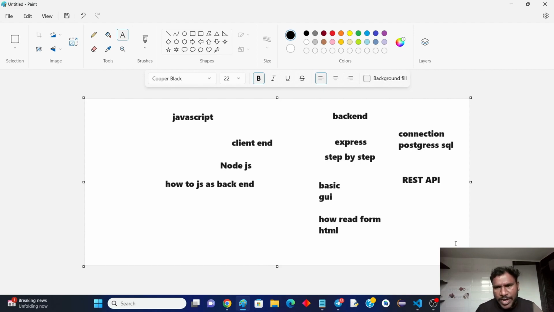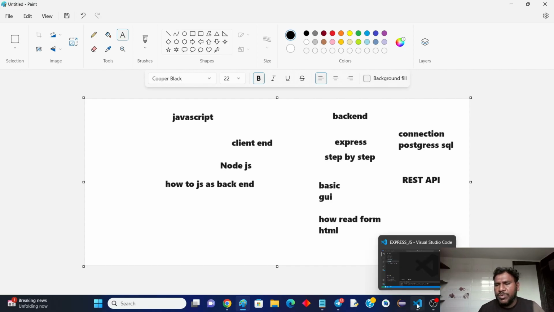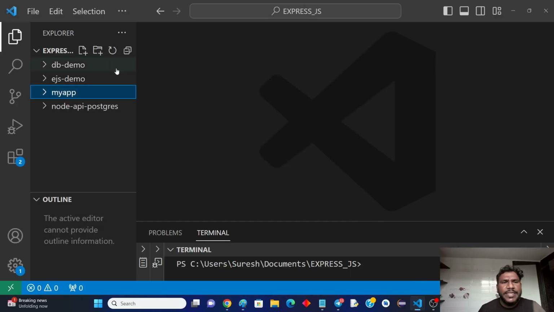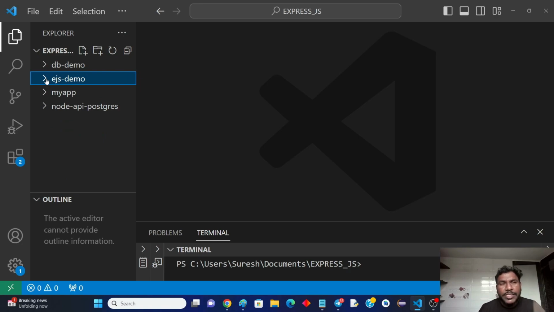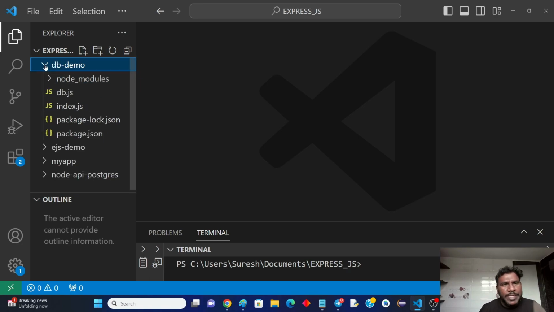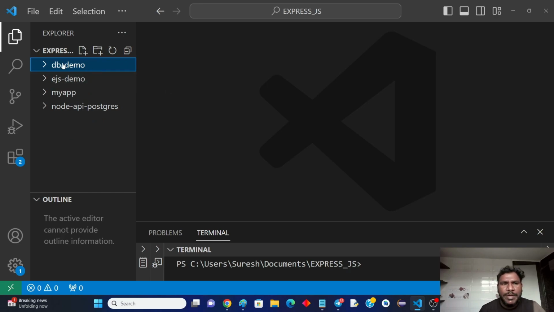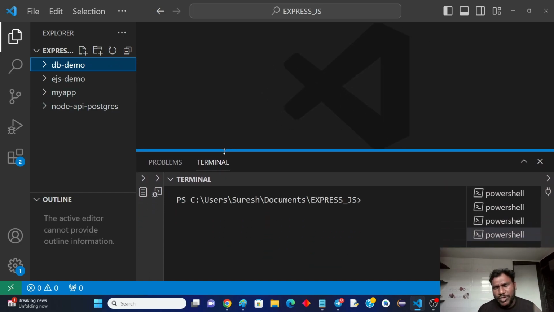So let me show what I have done, and then accordingly we can cover the topics step by step. I have already developed some projects. Let me show you that. See, I have basically done three demo projects. One is a simple app, the basic things we need, my app, and then we have EJS. EJS is a template engine used for GUI purposes, and one DB demo. For that we need PostgreSQL as a backend, and then we are done with the REST API work. Okay, so let me run the first program, so we'll come to know what exactly we have to use.